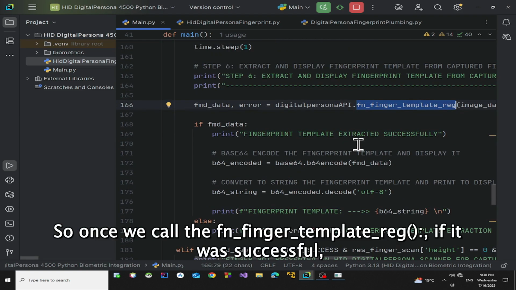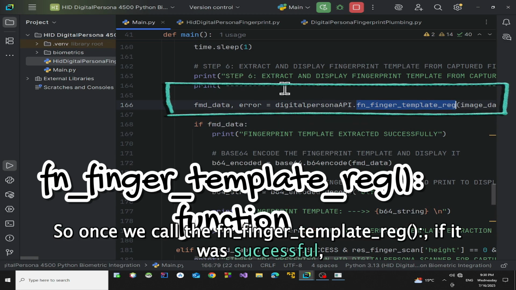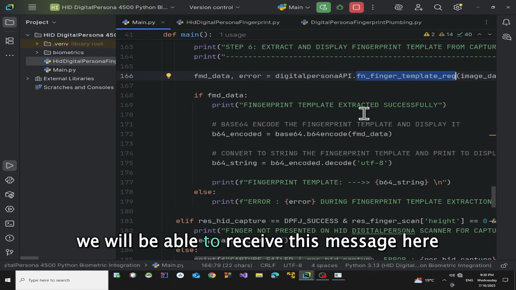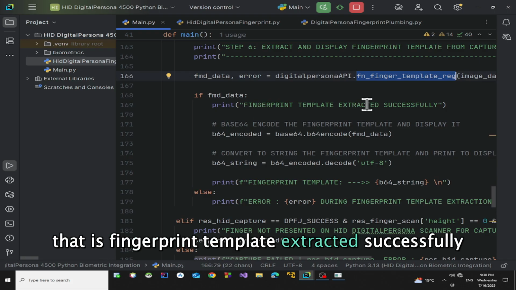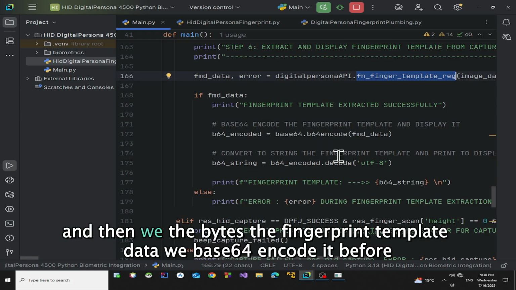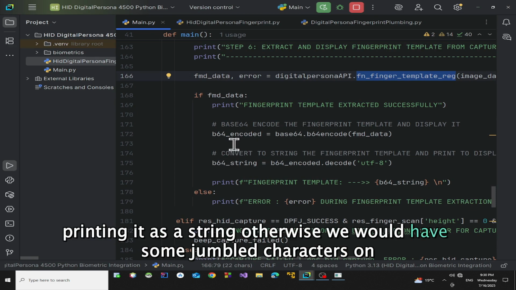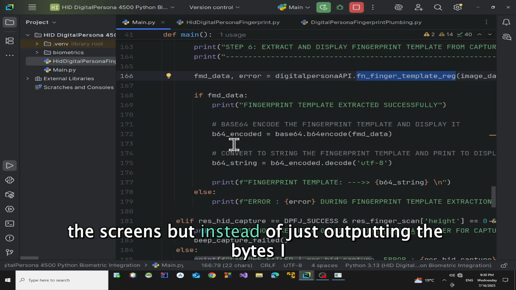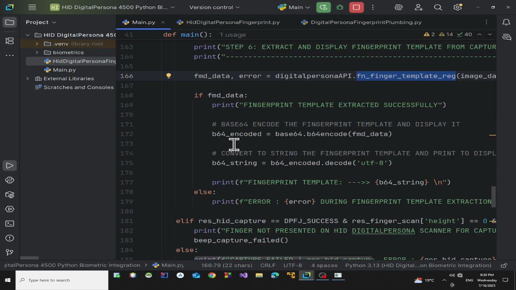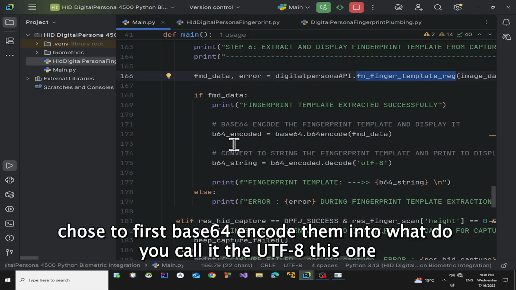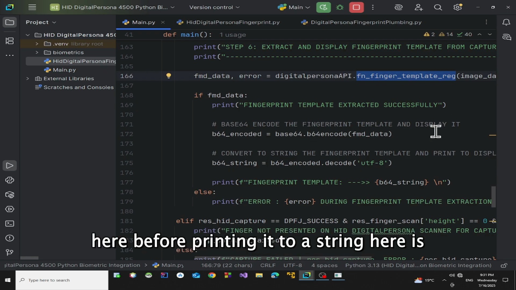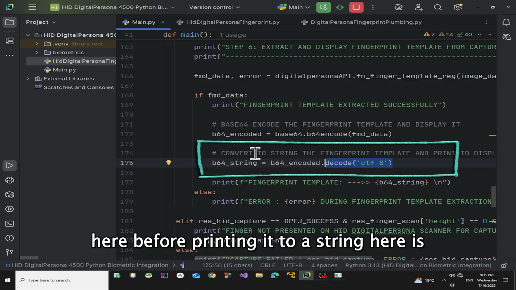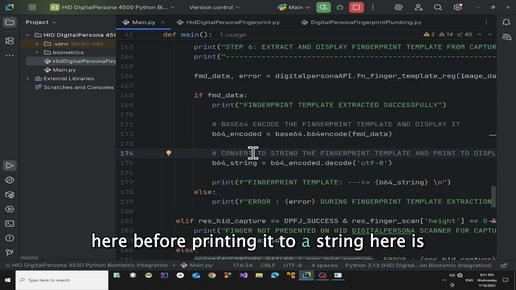So once we call the FN finger template reg, if it was successful, we will receive this message here, that is fingerprint template extracted successfully, and then the bytes, the fingerprint template data, we base64 encode it before printing it as a string. Otherwise we would have some jumbled characters on the screen, but instead of just outputting the bytes, I chose to first base64 encode them into UTF-8, this one here, before printing it to a string.